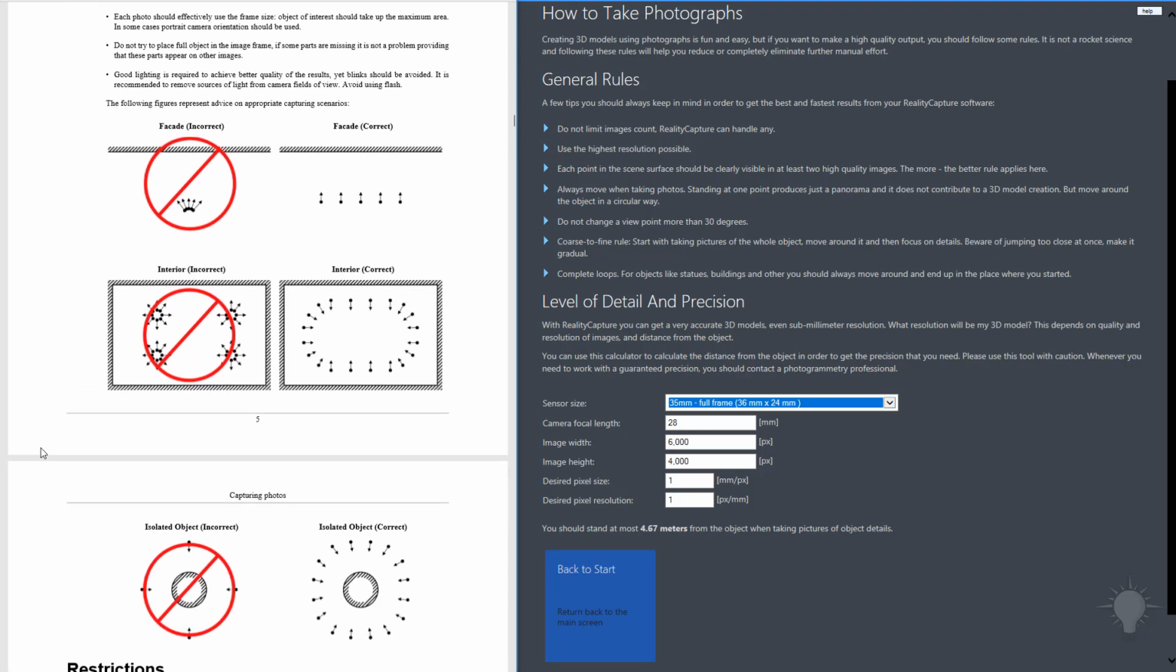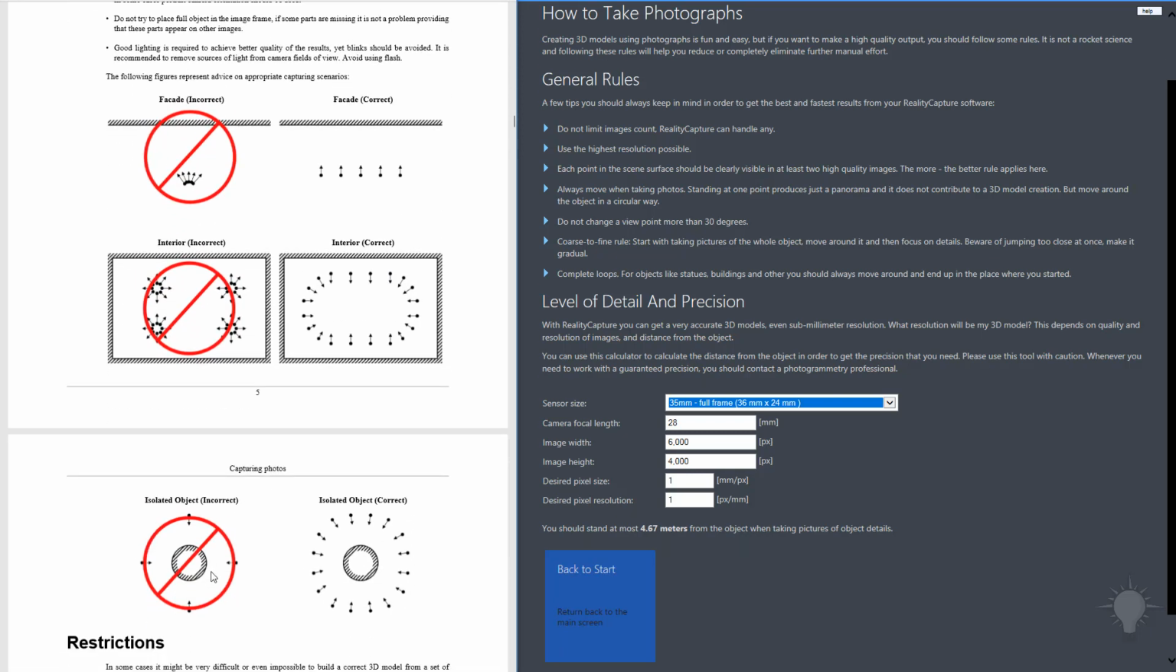And if you're doing an isolated object shoot, which is what we're doing today, or it's what we're going to start with anyways, just like these ones, you don't want to stand in one place and take a shot. You want to stand in one place and then move and take another shot. You also don't want to take just 4 shots from the cardinal directions. You want to take multiple shots. It says over there on the Reality Capture side, do not change your viewpoint more than 30 degrees. So the smaller increments you make as you're going around your object, the more information it's going to have. So again, the more the better.